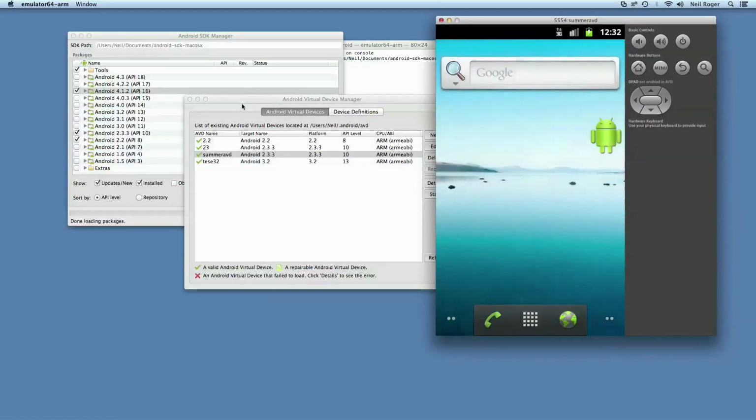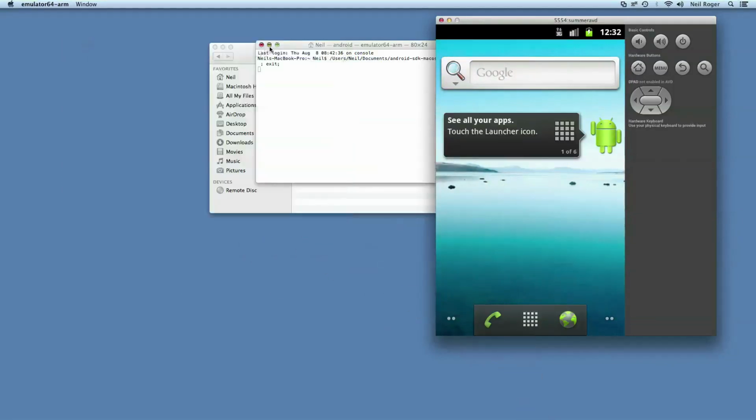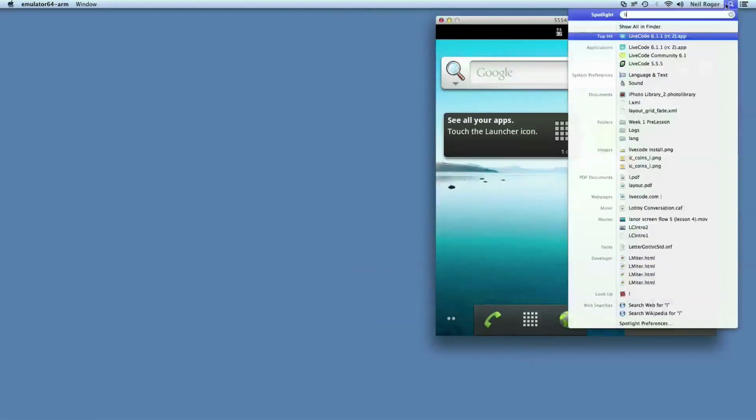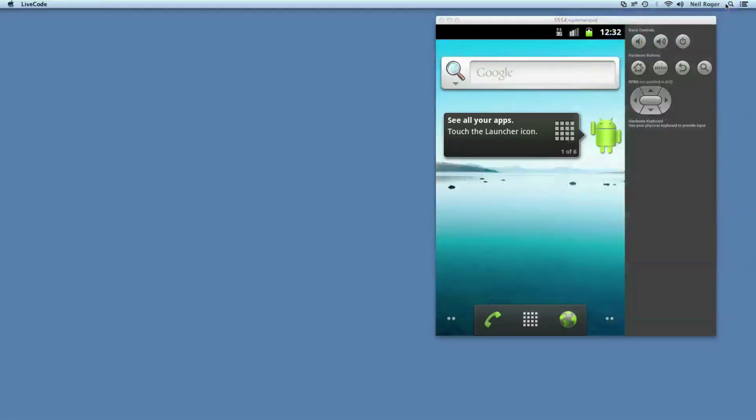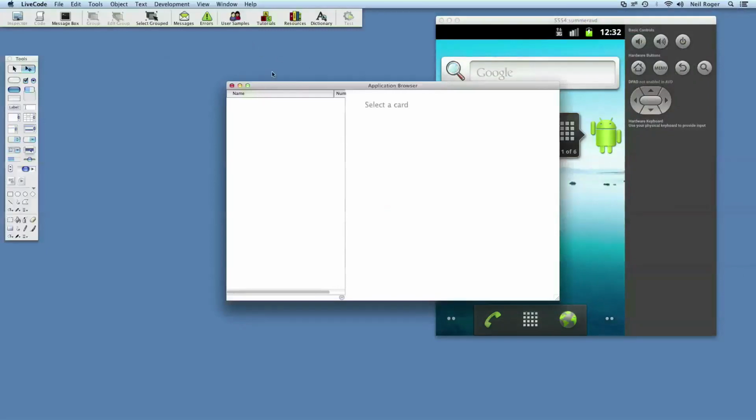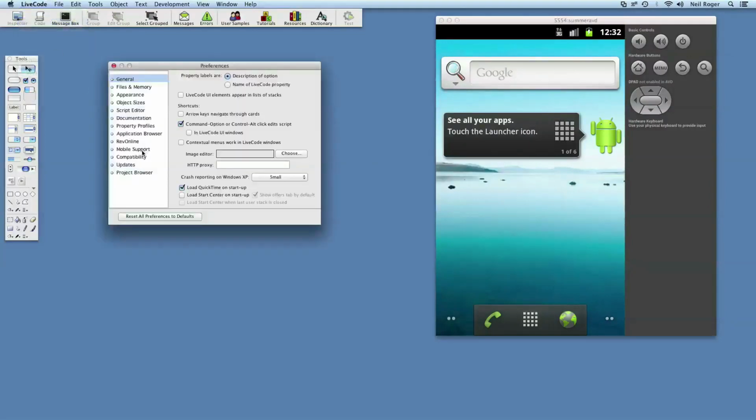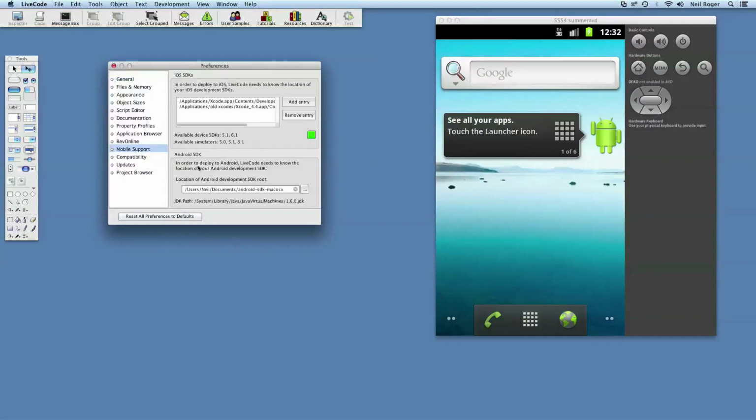Now, all we need to do is set up LiveCode to deploy to this simulator. So if I just minimize these for now, close this, load LiveCode again. And go back to its preferences. Then mobile support. And you'll see here that I already have an entry for my Android SDK. Just going to clear this and go through it with you.